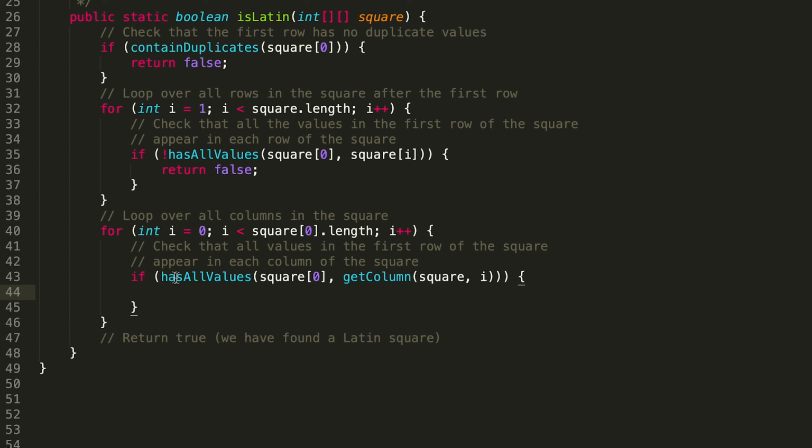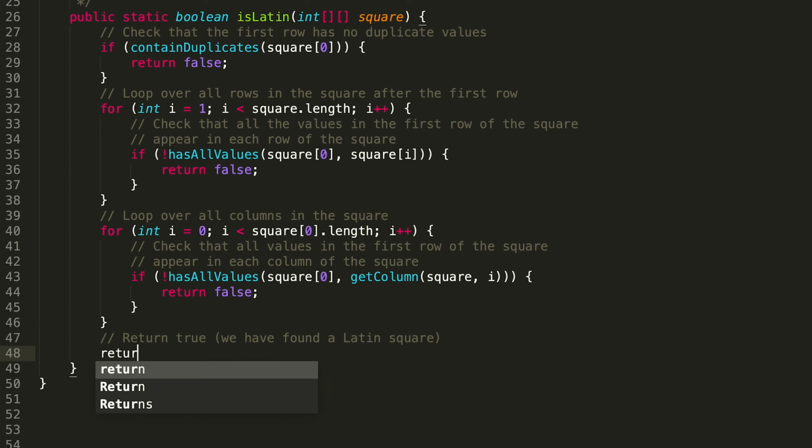So what that's going to do is it's going to give us the column at index i within square. Once again, we want to negate it, because for a Latin square, that condition is true. So if we negate it, we're trying to find cases in which the two-dimensional array does not have all values in the first row of the square appear in each column of the square, and we want to return early, so we're returning false. Once we get to this point, we've checked all three of our conditions. So at this point, we can actually return true because we have found a Latin square. So that about sums it up for our code.